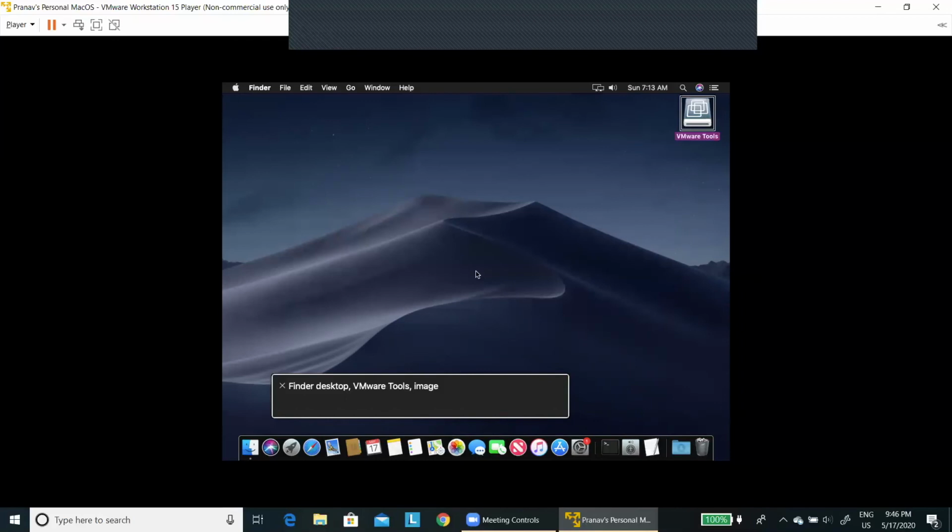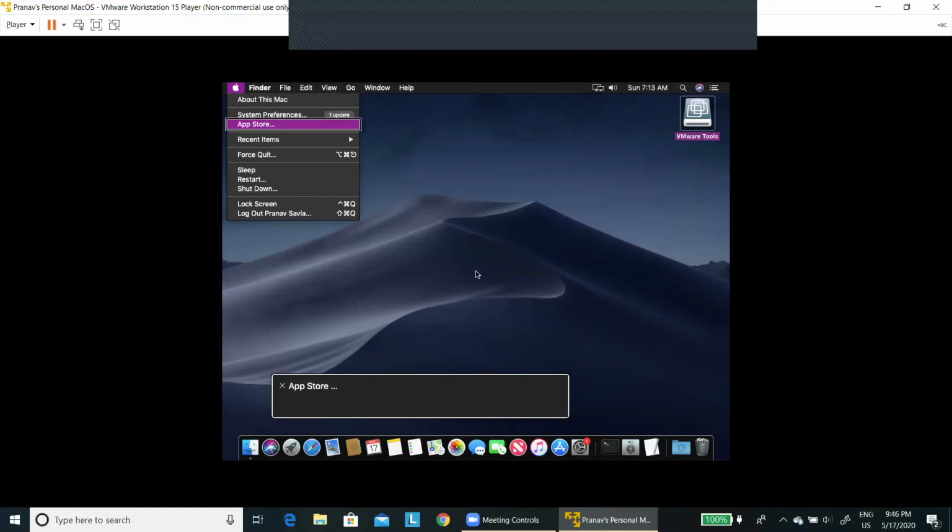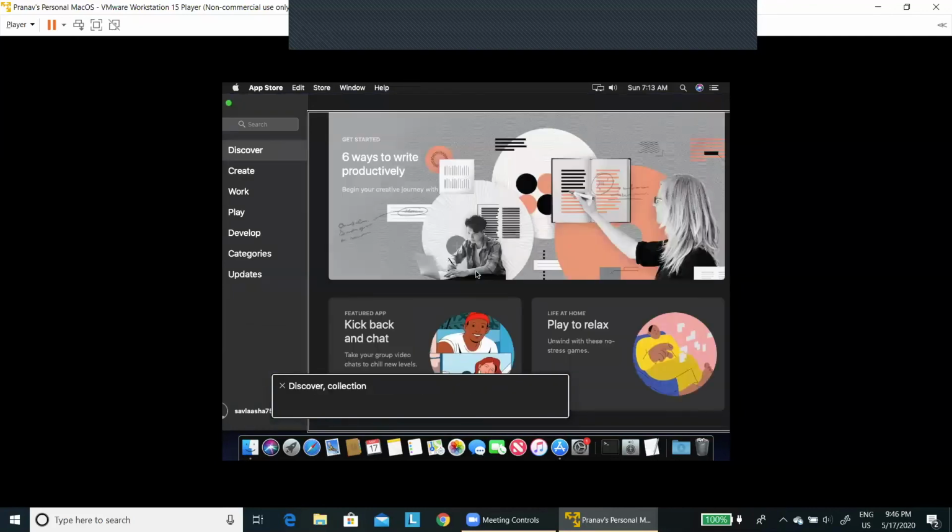So let me go back to my menu bar, because I don't want to go to my dock. Menu bar, Apple, About This Mac. So system, App Store. Remember the App Store was here, right? So let me just hit space on this. App Store. App loading. Discover collection. So we're in a Discover collection in our App Store, and let's look at what we have.